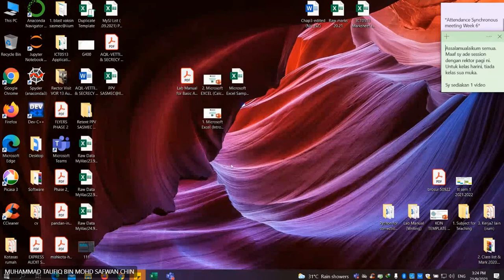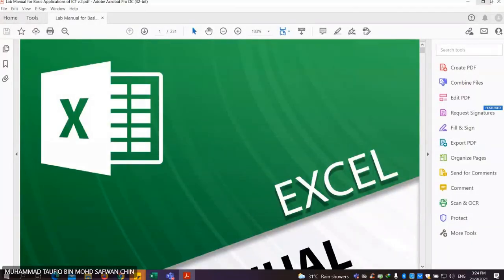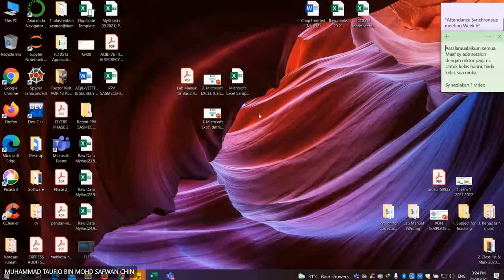Okay, next week we continue dengan function. Hari ni just for this week for calculation saja. Untuk meeting esok kita akan buat exercise dalam lab manual. So you can download the lab manual daripada my share Google Drive. My share Google Drive ada dekat description WhatsApp group.